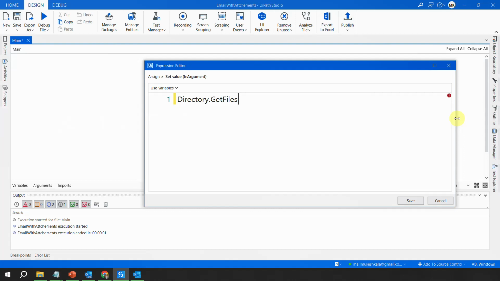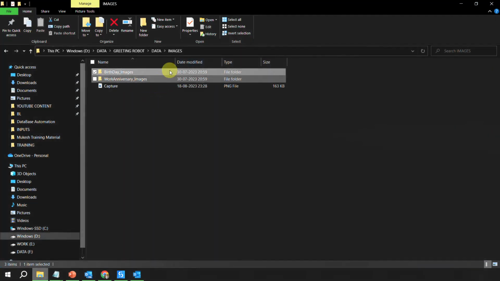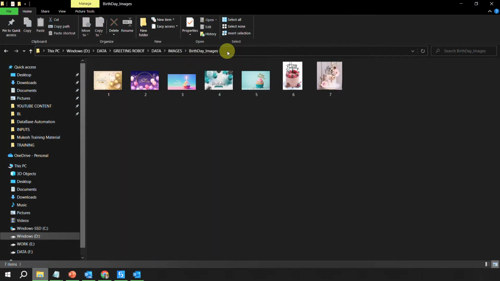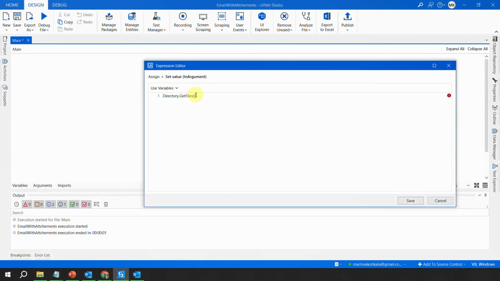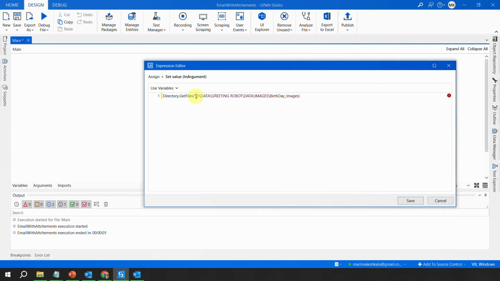Now it is asking me, Mukesh, tell me the path as string. Where is your path? Okay, so let me pass my path. My path is this guy. I'll go here and I'll pass like this. This is string, so I'll put it in double quotes. Okay, directory dot get files. Go to this directory, get all the files from this path, and I'll say save.